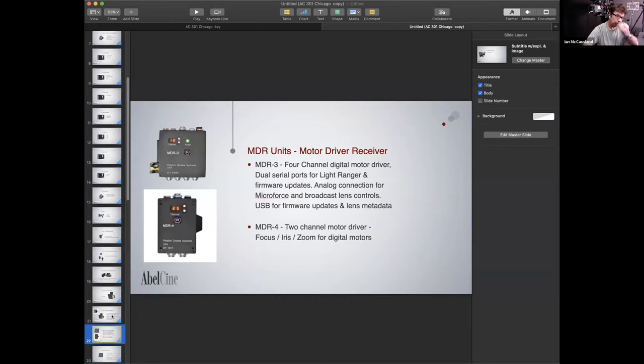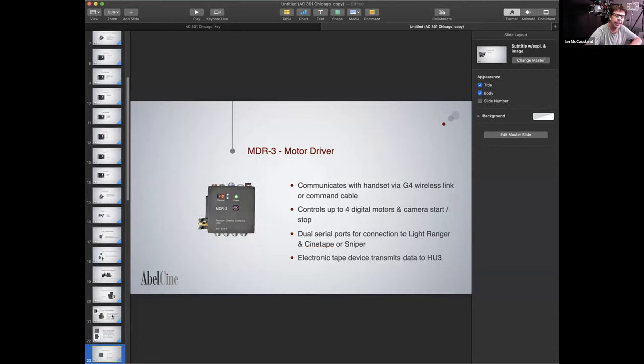So MDR3, MDR4. Big difference between these designations. The MDR3 is the workhorse of the industry, simply because it is a four-channel motor driver, whereas the MDR4 is a two-channel driver. But there is an HU4 or a hand unit generation 4 available now.